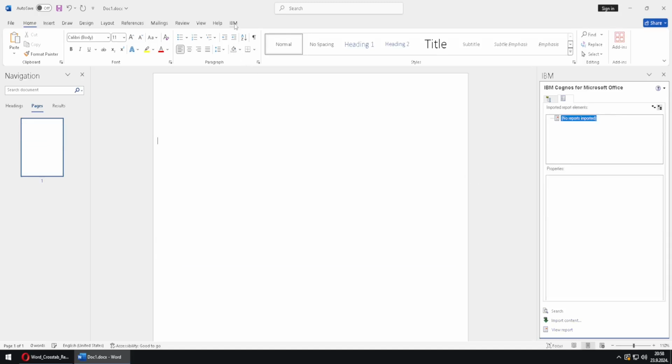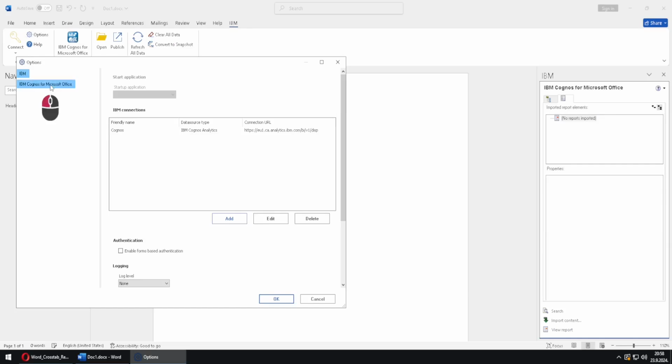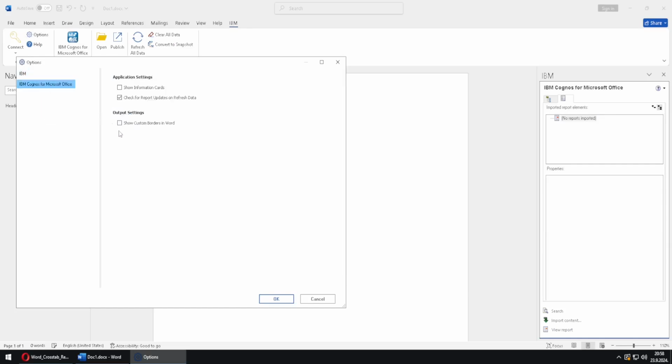And then I will go here to IBM addon. I will go to options. I will go to IBM Cognos for Microsoft Office, and I will select this option, show custom borders in Word. So I will select it. I will click on OK.